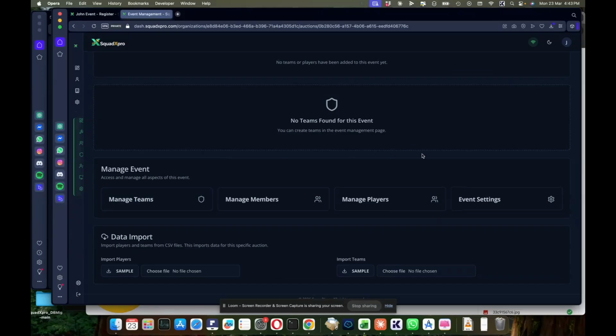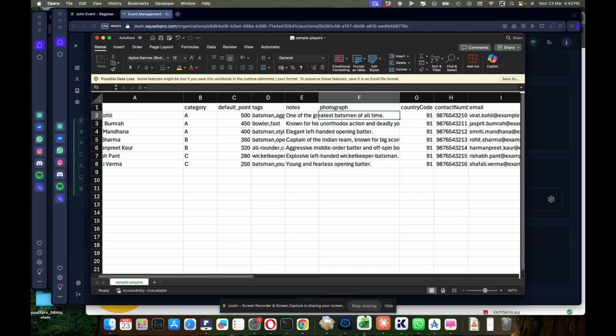Here you will see the complete control and management of your events: manage team members, players, event settings, and we have a data import. So first, you have to download these two files. I'll show you the files in a moment. The registered player list you have collected from your Google form or from other sources, you have to copy and paste into the sample list as per the format which we have.